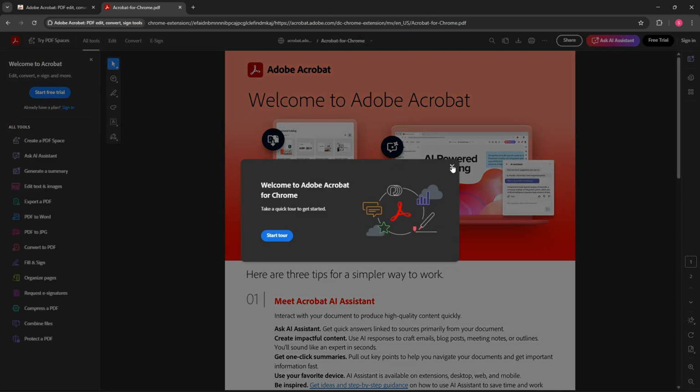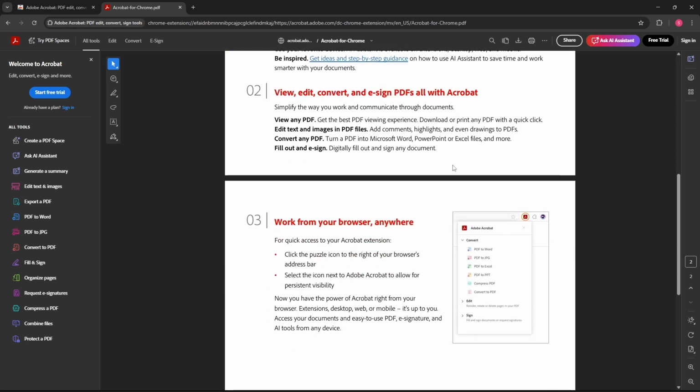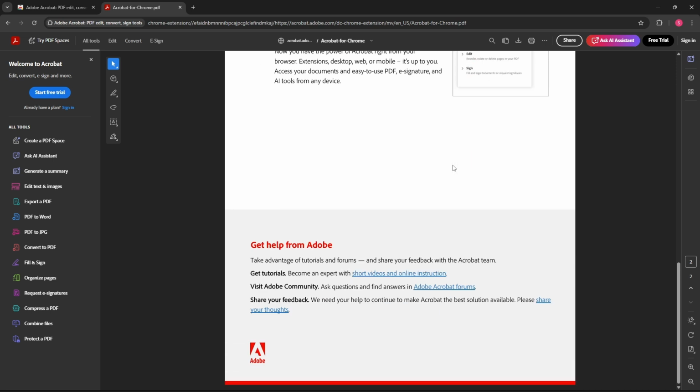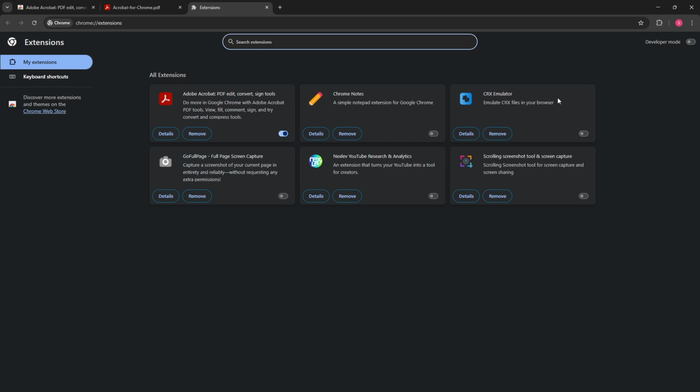And as you can see right away, it will redirect you to another tab, which from here, you should be able to have a guide about the Adobe Acrobat. So pretty much you could just simply select this icon over here. Now here, you could select manage extensions. And now guys, make sure to turn this on in order for you to activate the extension.